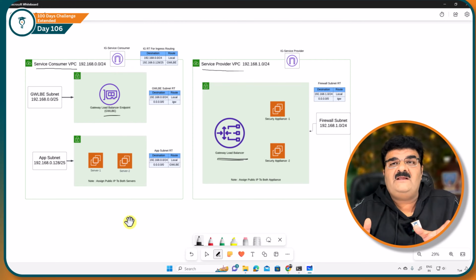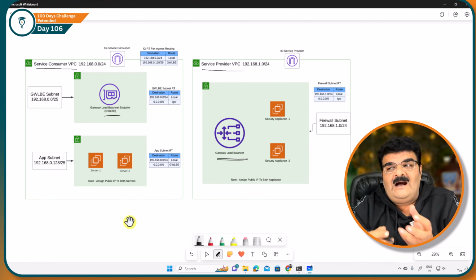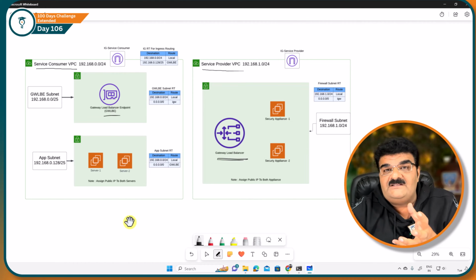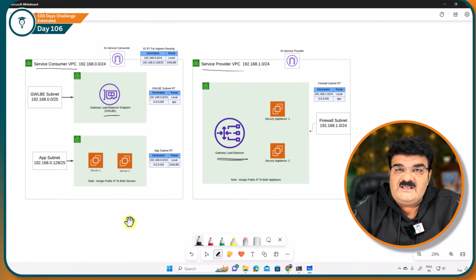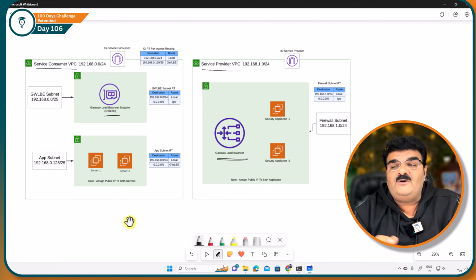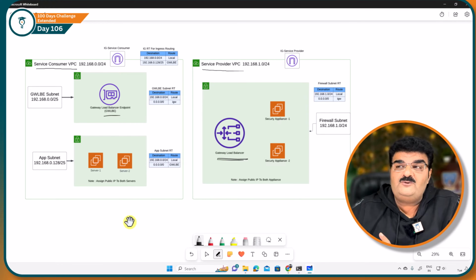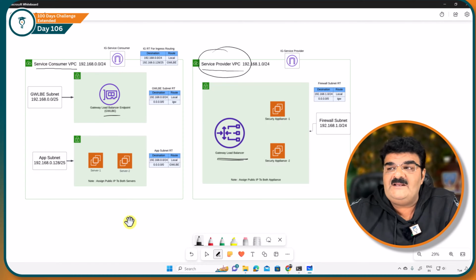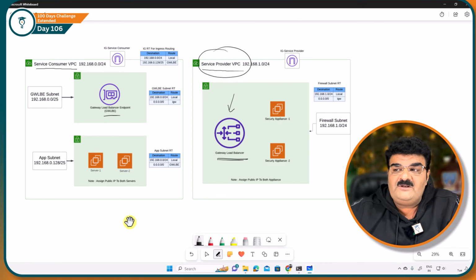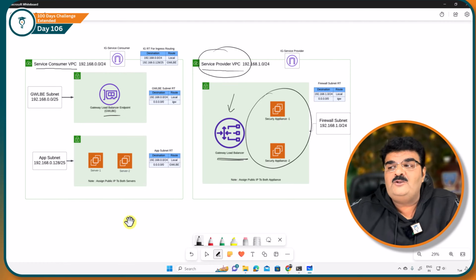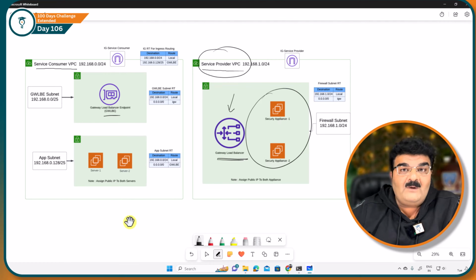I don't want to make a very simple lab, where you understand how the system is working but never understand the use case. The use case of the gateway load balancer is actually huge. And to understand this huge use case, we have to set up two VPCs. According to AWS, you should set up a special service provider VPC in which you will set up your gateway load balancer and also your security appliance. Why?